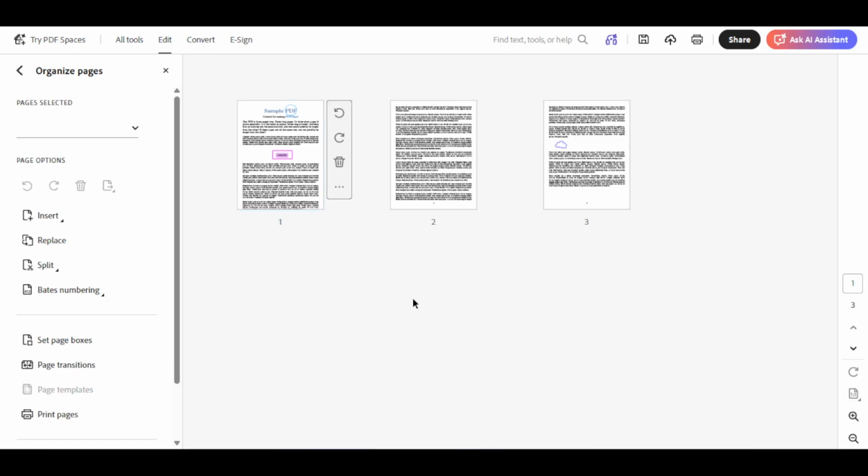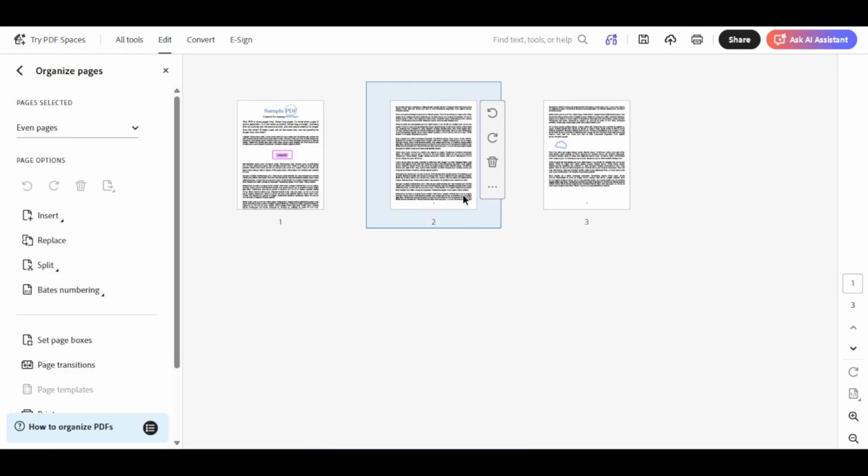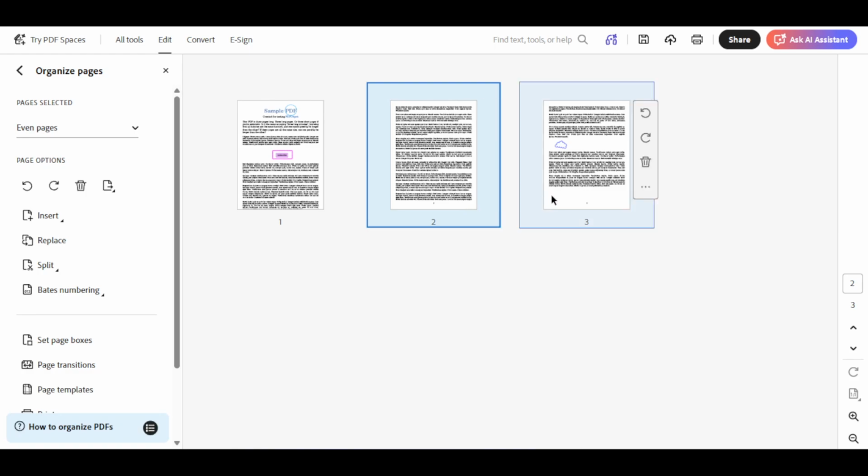Now that you're in the Organize Pages view, you'll see thumbnail images of each page in your document. This visual layout is particularly handy because it allows you to quickly identify which pages need rotation. To begin, click on the thumbnail of the page you wish to rotate. If you have several pages that need adjustment, you can select multiple thumbnails by holding down the Control key on Windows or the CMD key on a Mac. This method ensures you can make changes to multiple pages in one go, saving you time and effort.